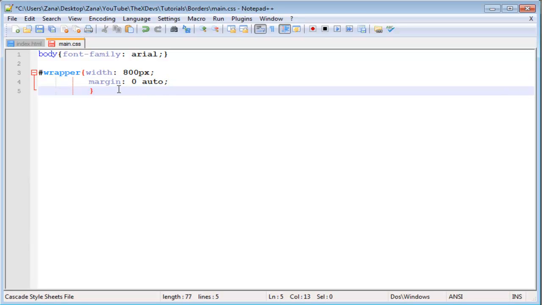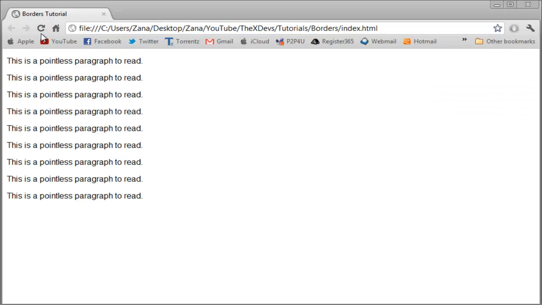Now next, we're going to add the border. So here we go. The first thing you write is border, and then you write solid. I'm going to write solid for the first one. So solid, and then after the solid, you add a space and the size of your border. So I'm just going to make it 1 pixel for now. So let's go to our page here.